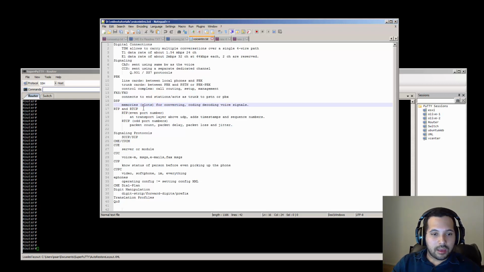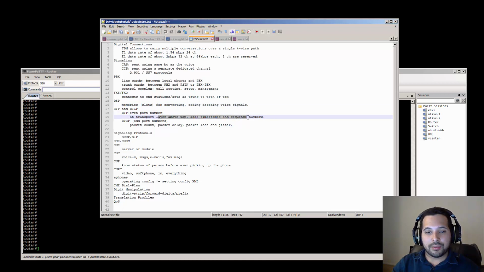And after that, we have RTP and RTCP. RTP sits at a transport layer above UDP, and it's a protocol that adds timestamps and sequence numbers to the voice traffic, and all the port numbers are even numbers. And then RTCP handles the packet count, packet delay, packet loss, and jitter.